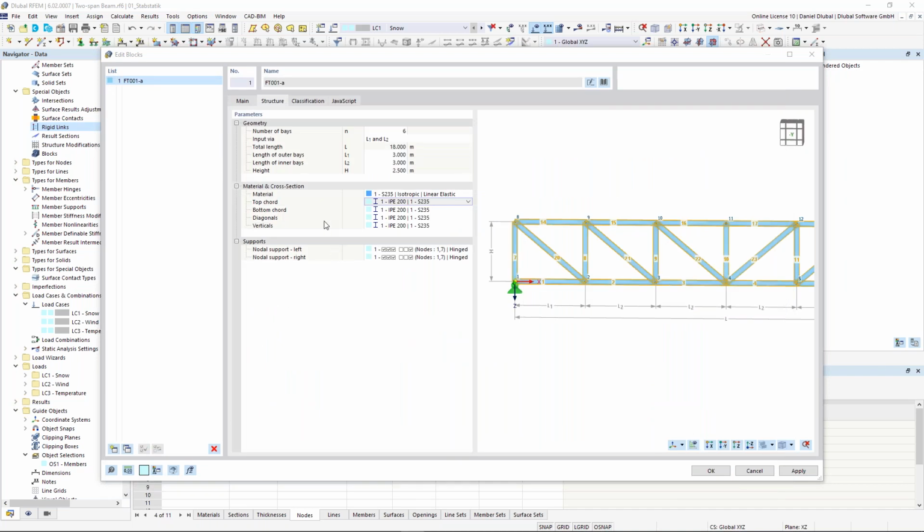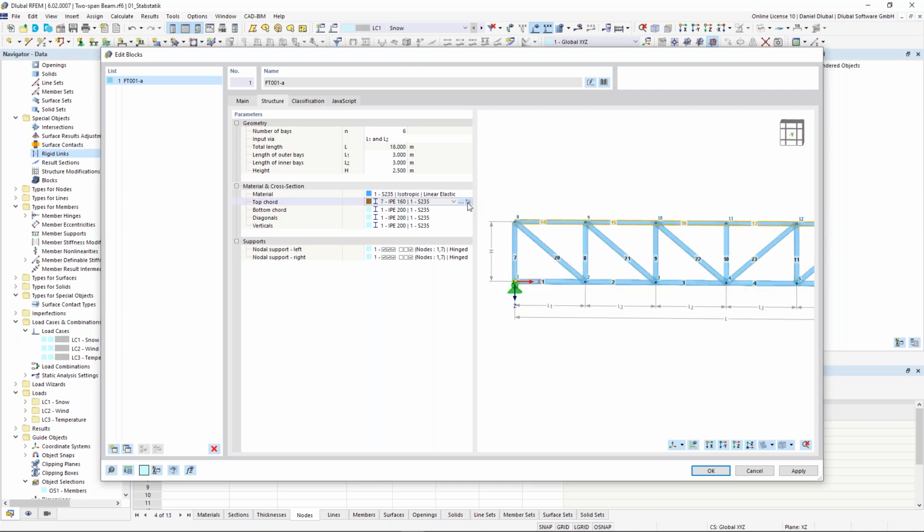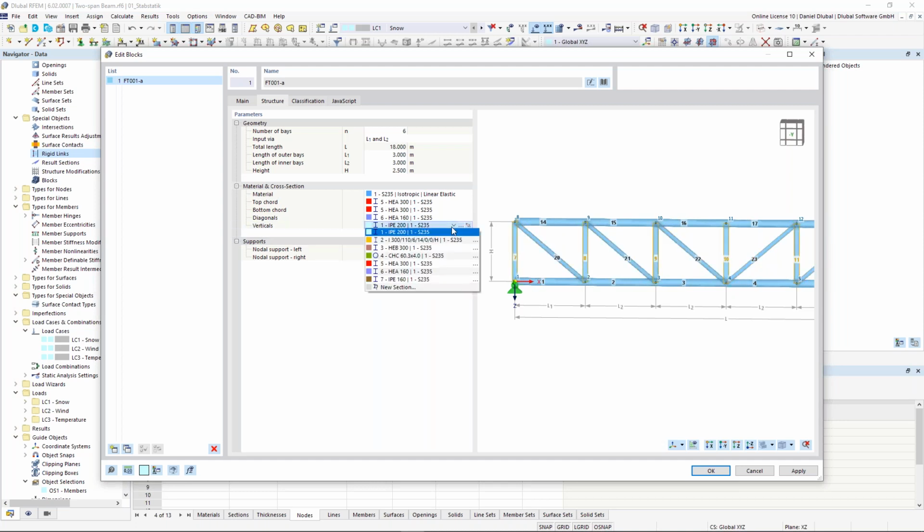Now I can assign the chords to my cross sections. So for this one, no, sorry. For this one, I have here this HEI 300. The bottom chord is the same profile. The diagonals have this HEI 160s, and the verticals, because they don't get so much forces, an IPE 160. Okay, then I click on OK.